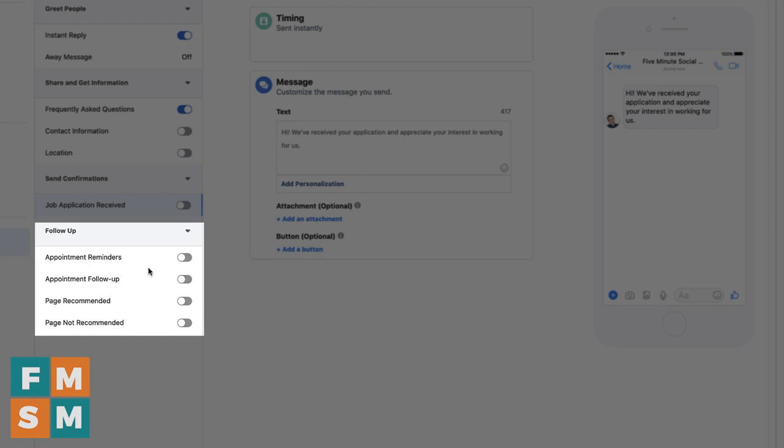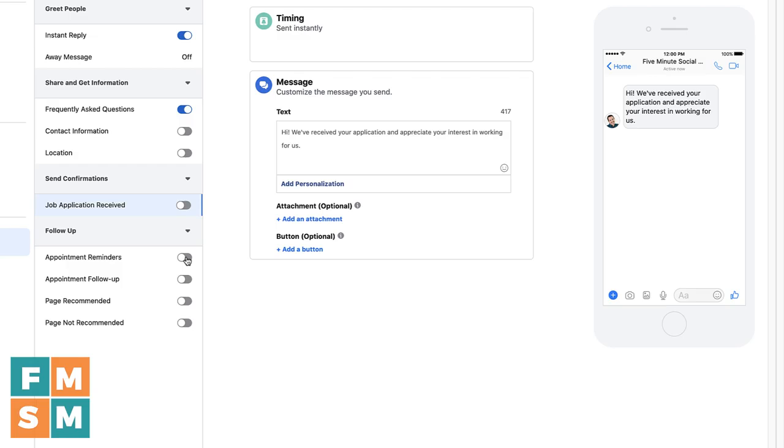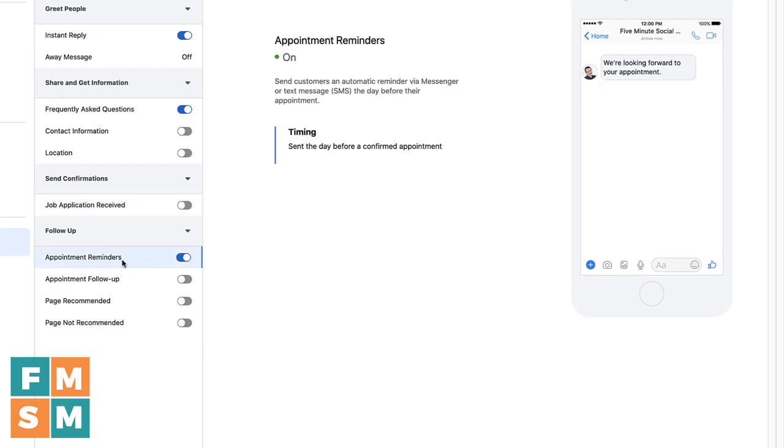If you use Facebook Appointments, this is a great tool, and I can't imagine using Facebook Appointments without having this. If somebody books something with you, then the day before you can have a message automatically going out to them that says, we're looking forward to your appointment. You can see there's no edit feature here, at least not as of now, so it's just a reminder the day before, like, hey, you've got an appointment tomorrow.